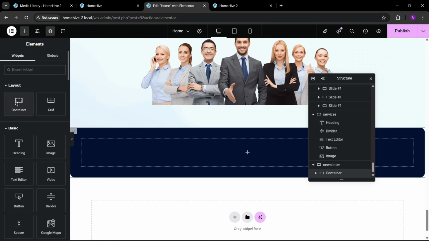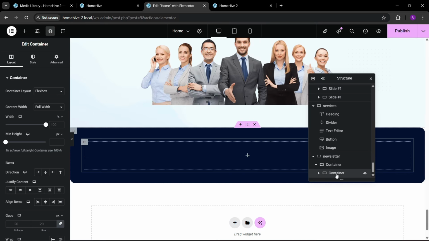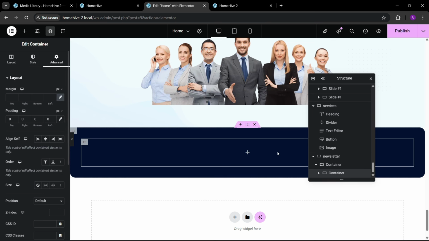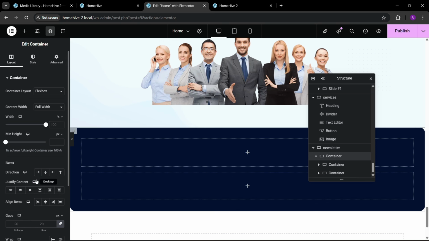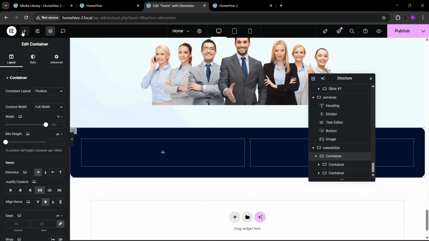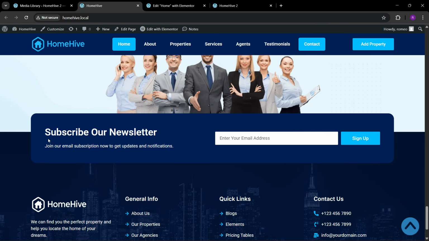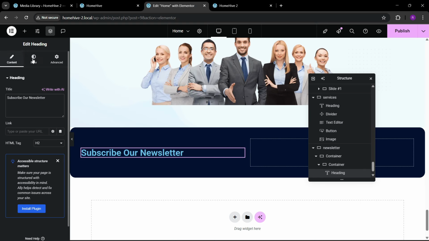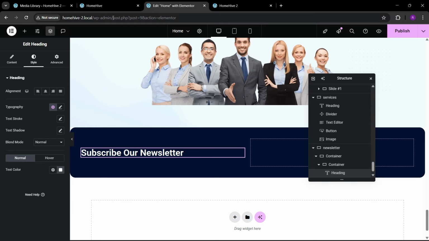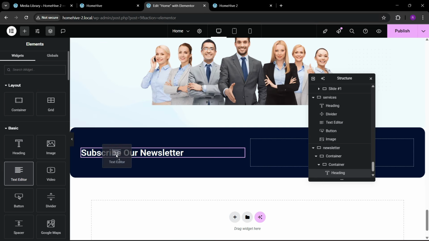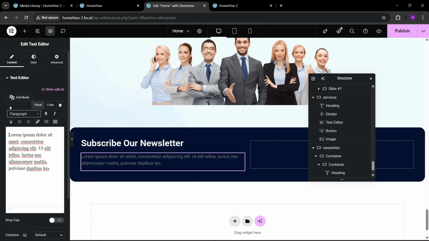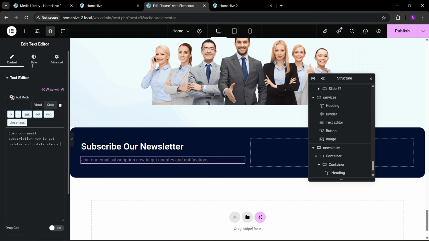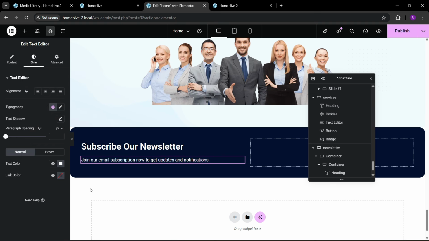Okay, now we can add the two containers inside this, and this is the container. We can duplicate this. Okay, and here we can add this. This is our subscribe to our newsletter. And we can make this white.